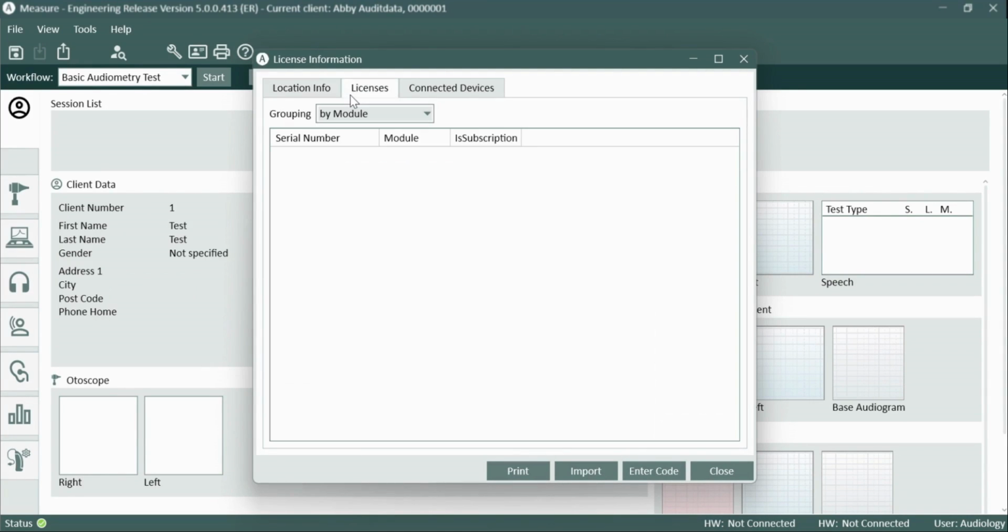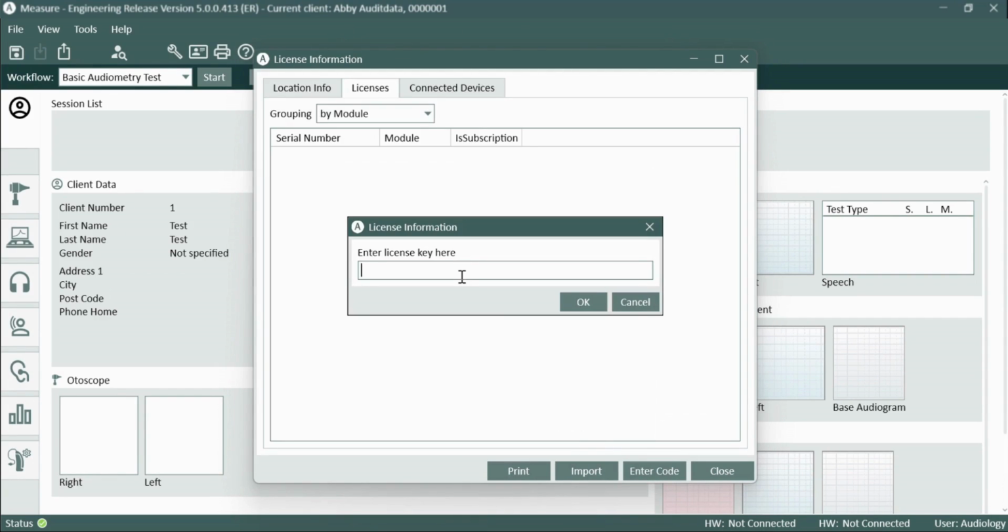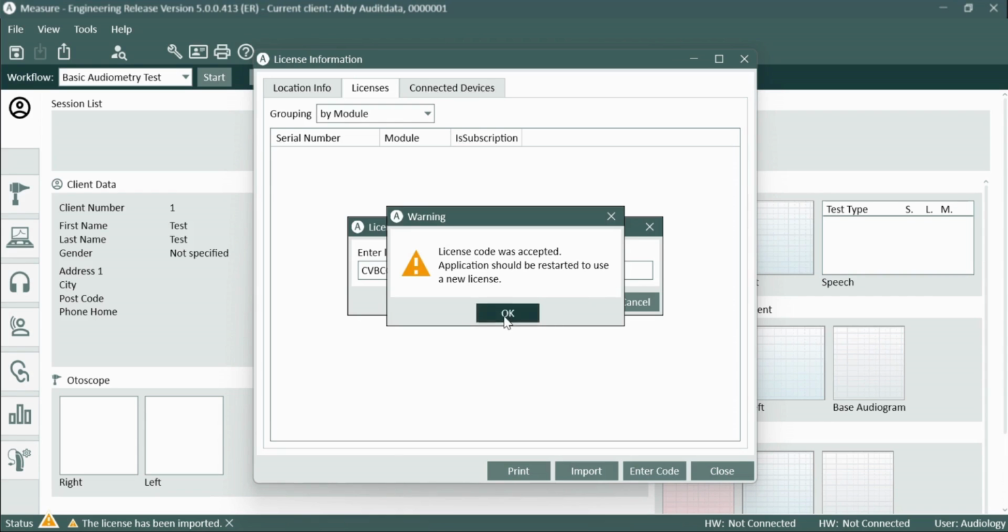Before using the Measure system, it is essential to input the license into the software. This is done by clicking the menu item Help, then License Information, and then entering your license code. The license number you will input here is delivered to you with the physical unit. To activate the license, the system needs to be restarted.